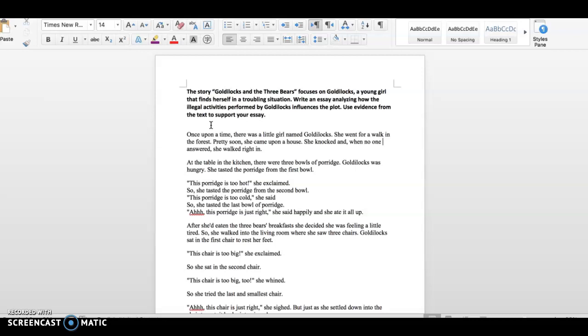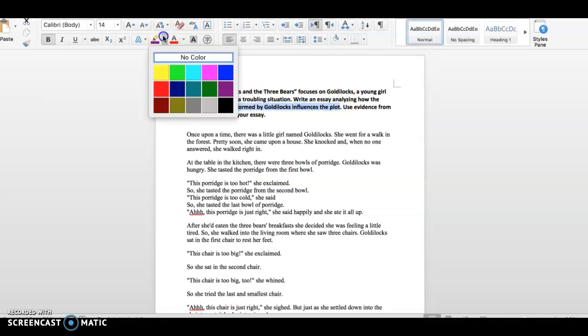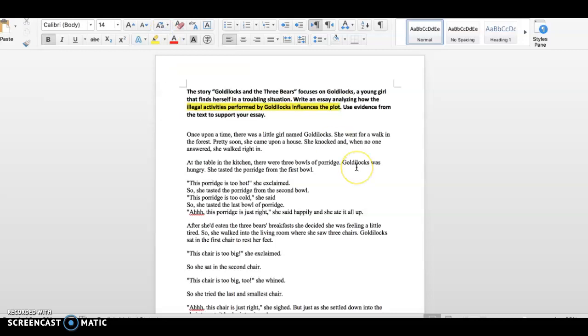Now, it is asking us to analyze how illegal activities performed by Goldilocks influence the plot. So we need to find what she does that's illegal and say how it influences the plot. And what that means is how it moves the story along. Okay? So I'm going to read through this and I'm going to annotate the illegal activities that she does, and I'm going to note where the different plot elements are on the storyline within the story.